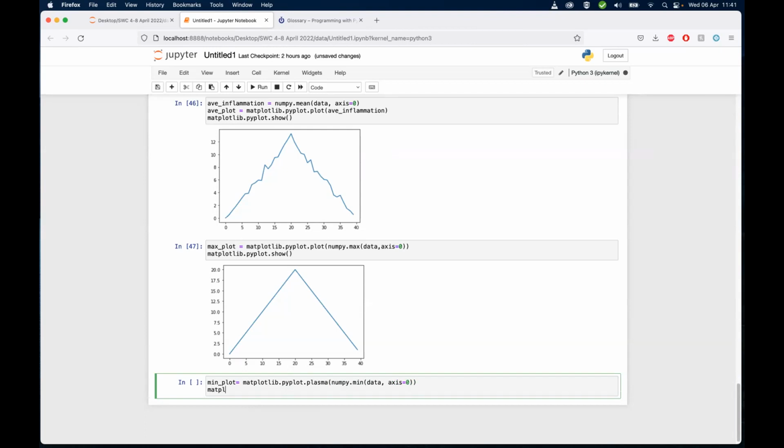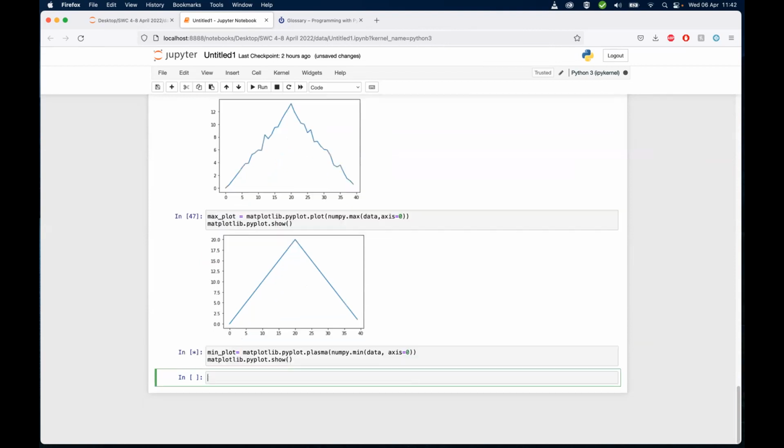You're more than welcome to copy and paste as well, because we're doing mostly the same thing a few times. So you're more than welcome to copy and paste and just change what you need to change. But I'm going to try and type as best I can for as long as I can. Okay, if we plot this, this will give us the minimum flare-ups over time, over the 40 days.